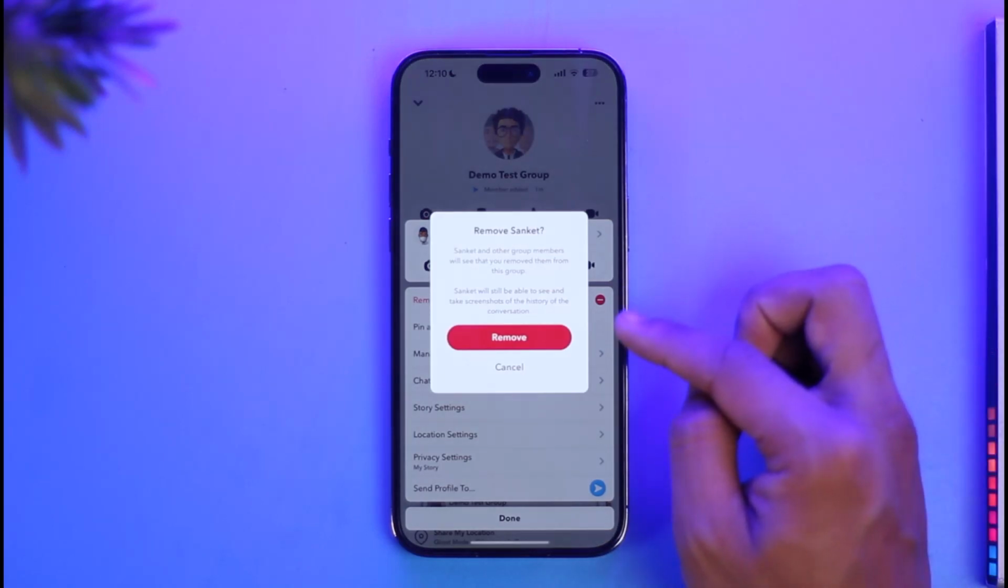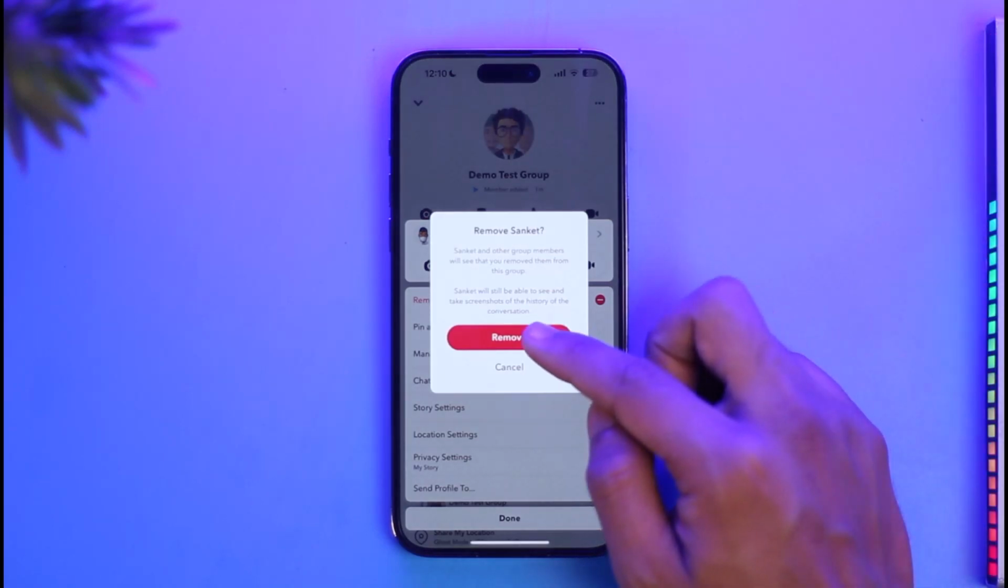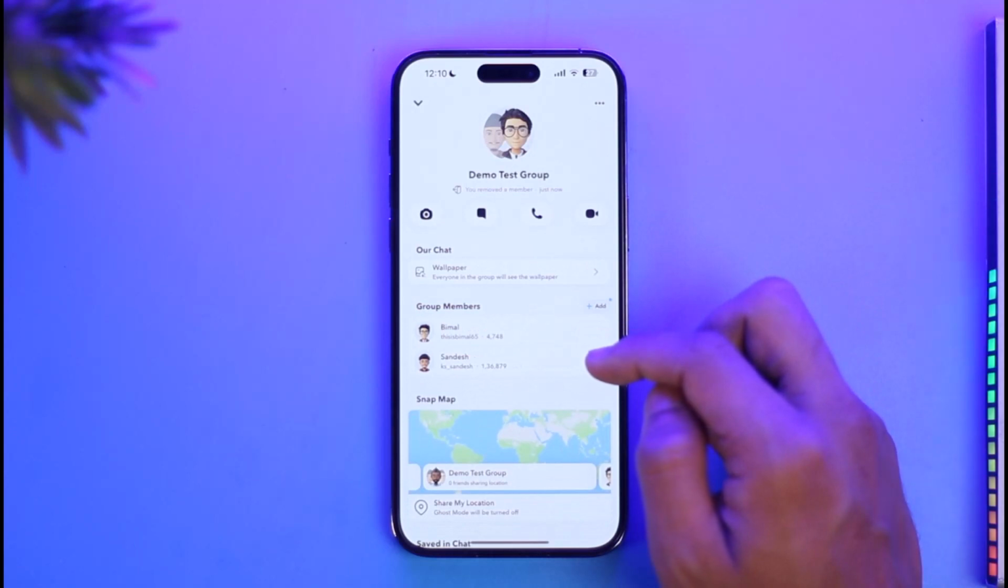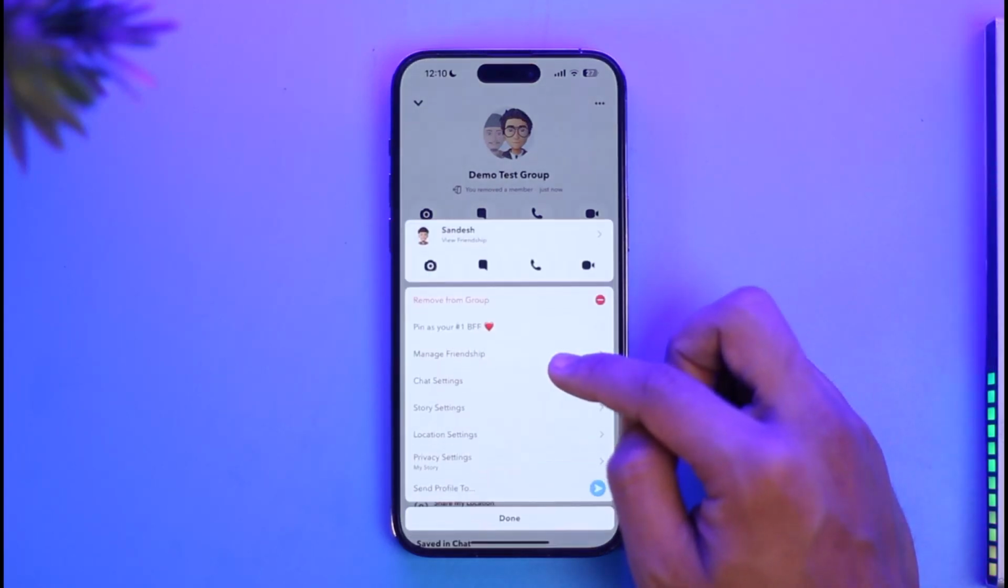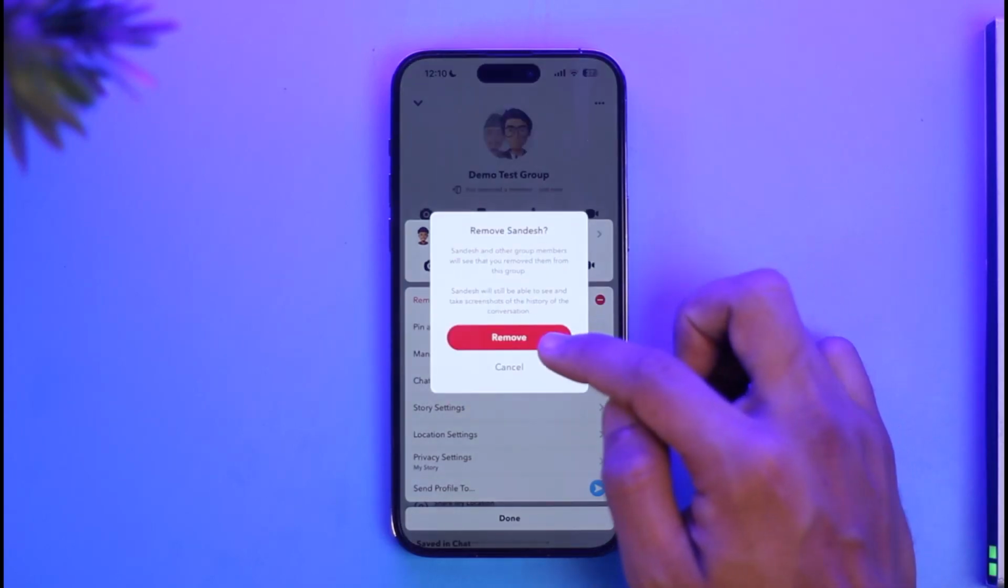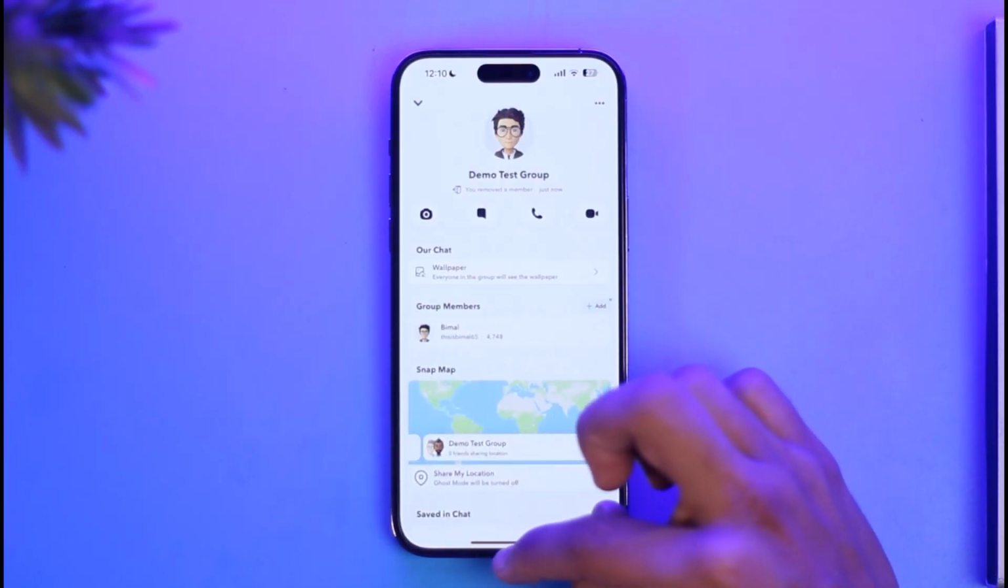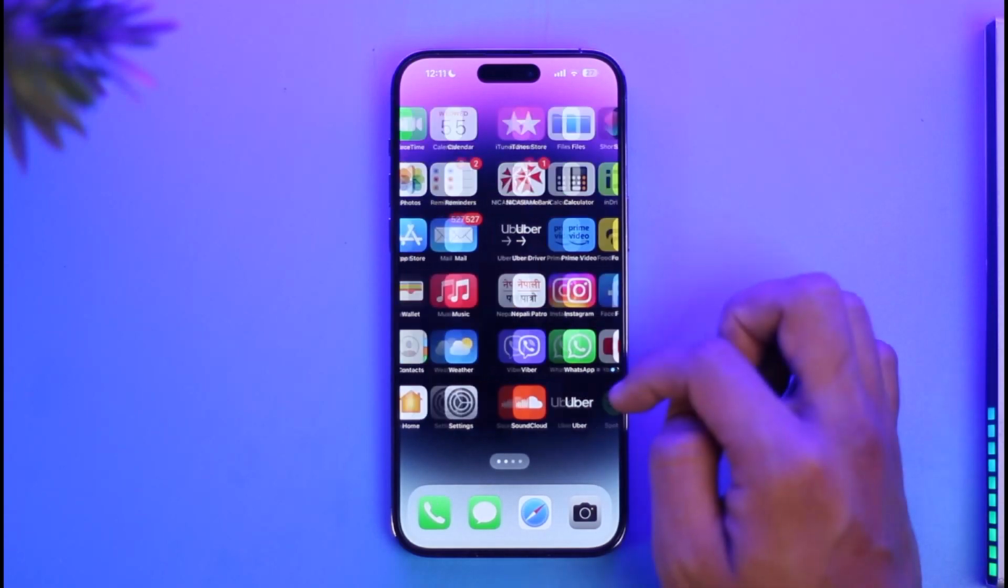It will ask you for a confirmation, are you sure you want to remove it? So you just want to tap on the option called remove button here, and then the person will be successfully removed from the group. And then you can repeat the process for any of the other group members. Tap on remove from group and then click on remove button here. This is simply how you can remove someone from a group chat on Snapchat.